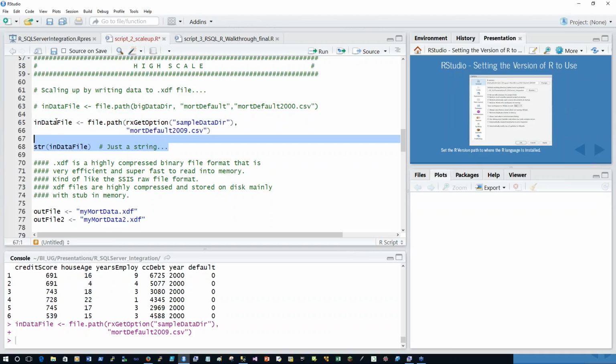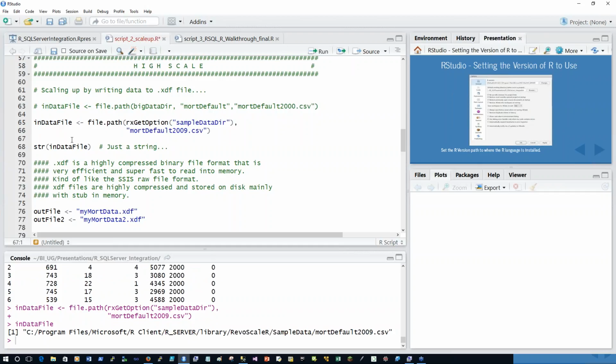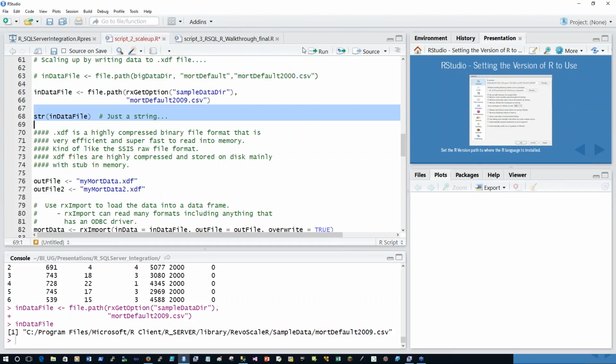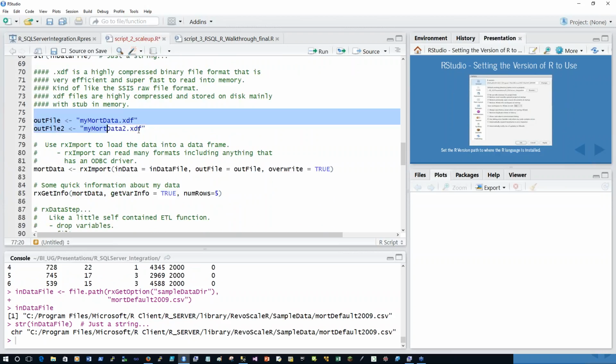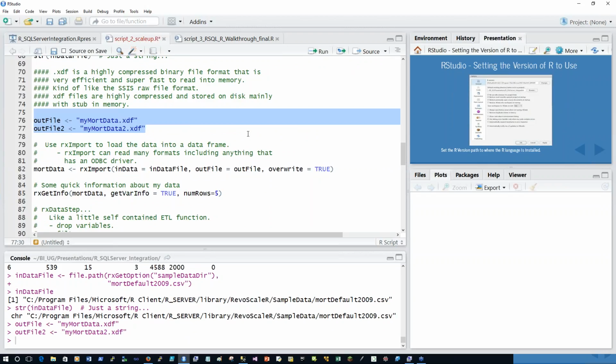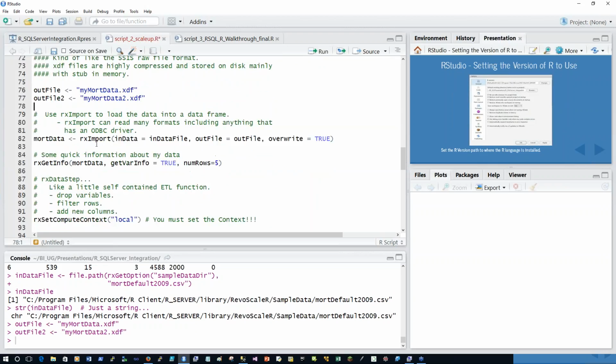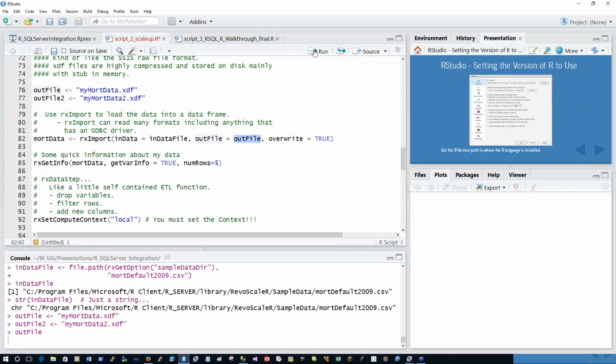Okay, and now I've got, again, just a pointer to a file. Interestingly, if I do a str on that, it will just tell me the path to the file because it's just a string. Now I'm going to give it some out file destination names. I'll run that, and again, those are just variables. But what I want to do is run the RX import this time, telling it I want to go to out file, which is my mortgage data.